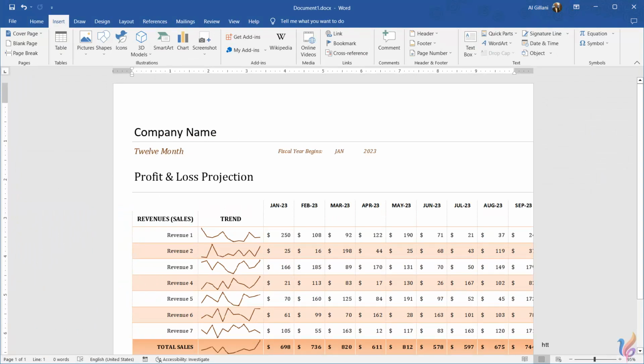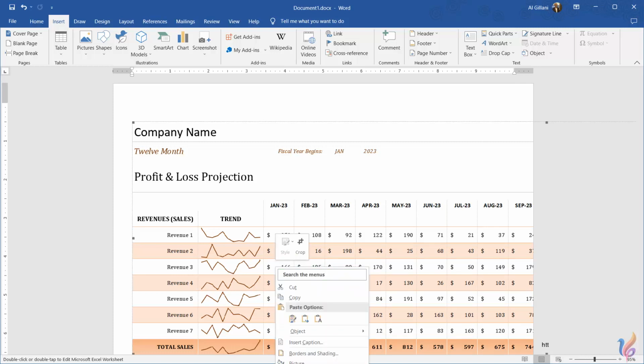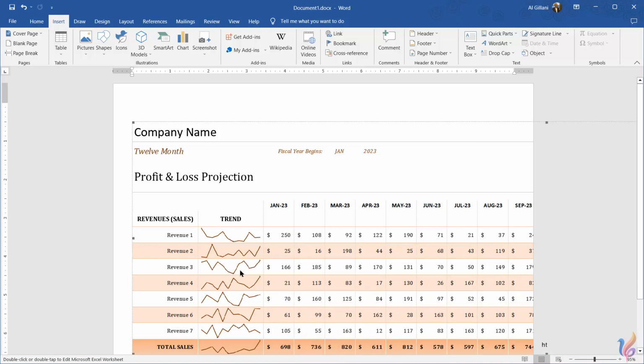Go back to Word document. No changes from original document are in spreadsheet in Word. Right-click for menu. No update option is available.